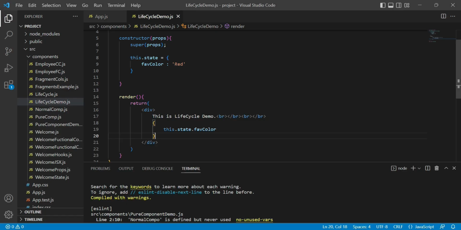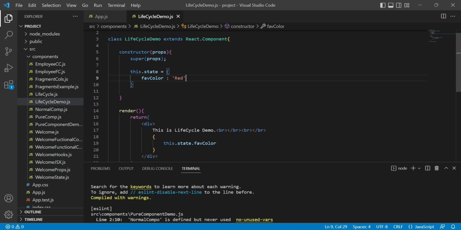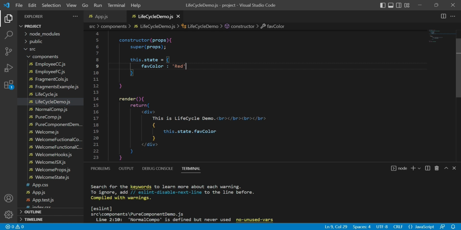All right. So this constructor method is called with the props as arguments, and you should always start by calling super(props) before anything else, because this will initiate the parent's constructor method and allow the component to inherit methods from its parent class, which is React.Component. All right. So this is how we can use our constructor method.